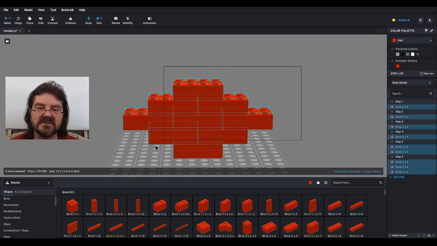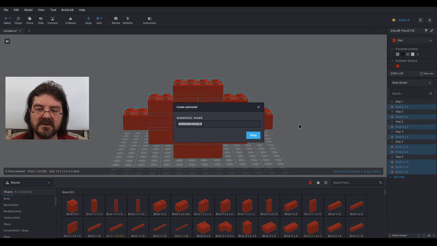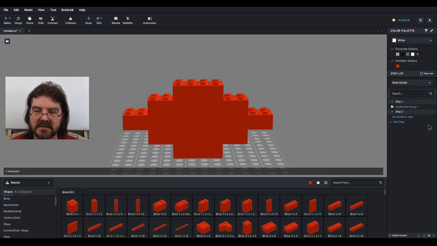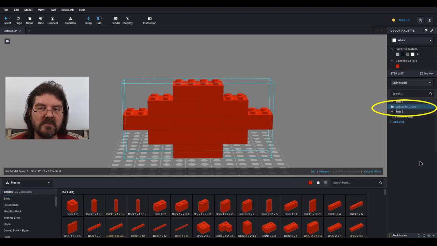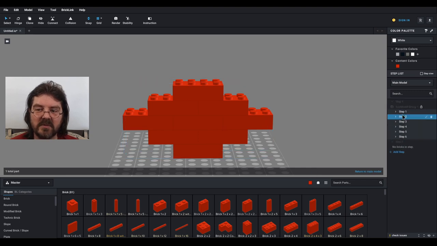I mentioned in the submodel video that submodels will show up a little differently in the step list. So let's create this and turn it into a submodel so you can see what I'm talking about. And now we have our step one, and our submodel is within step one. If we click to edit our submodel, it will open up all the steps.